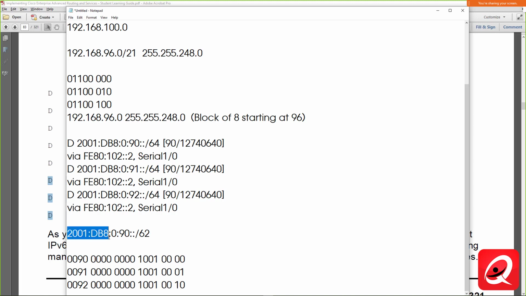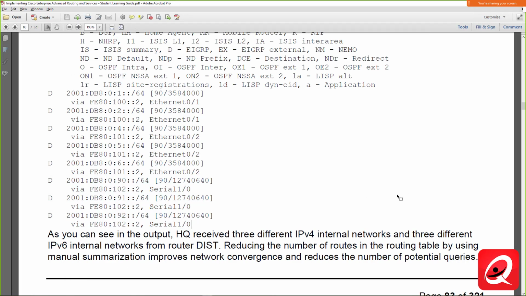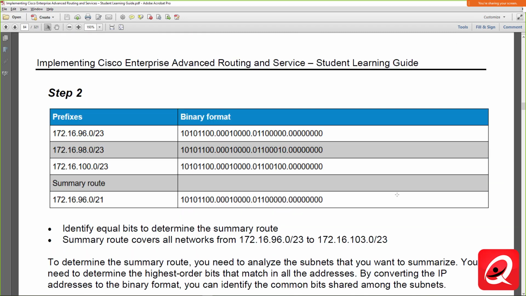16 bits plus another 16 bits is 32, plus another 16 bits is 48, 49, 50, 51, 52, 53, 54, 55, 56, 57, 58, 59, 60, 61, 62. So basically these two bits on the right can be anything. The bits on the left are fixed because they're part of the summary. Make sense? So that's how we calculated our summaries, and then they do break it down in the book here.